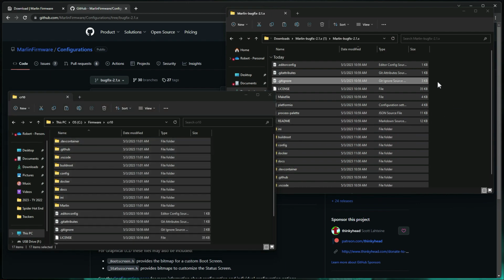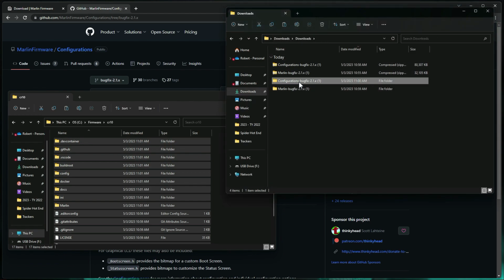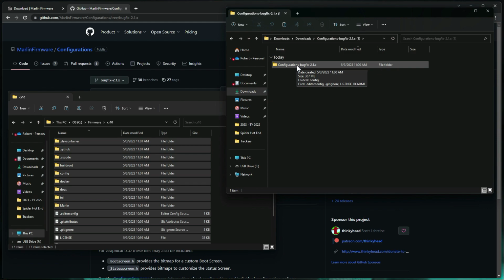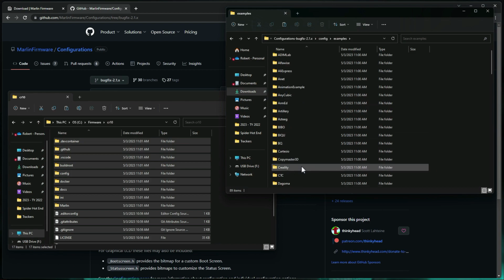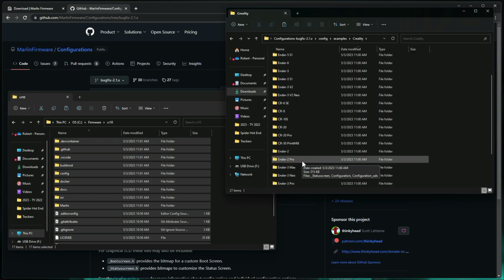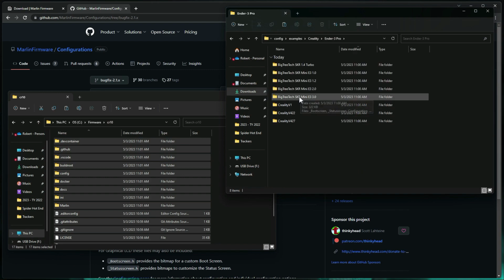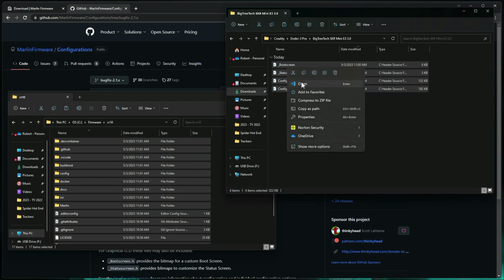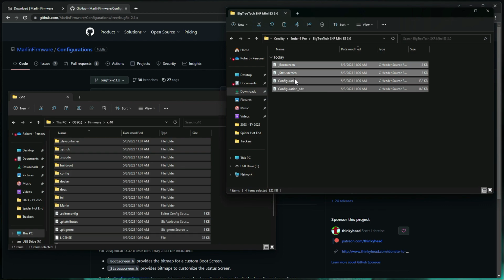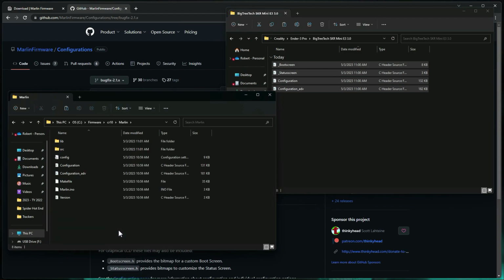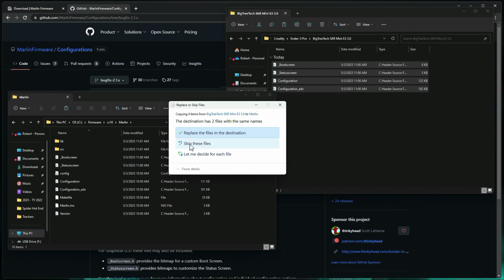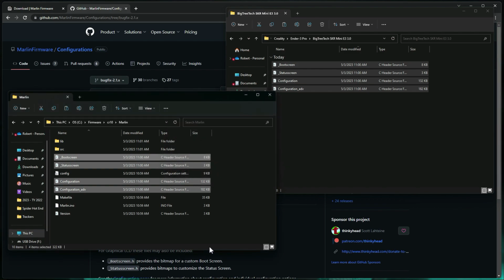All right, now we want to go ahead and get our config example. So let's go back to our downloads. Go into config example. The structure is going to be the same as I just showed you in GitHub. So just go into here, config examples, Creality. And then Ender 3 Pro and SKR Mini E3 V3. And then we'll copy these four files. And then we'll go over to our firmware, go into the Marlin folder, and paste those. You're going to want to overwrite the existing files. So replace files in destination folder. All right, now with that, we have everything we need to actually make the build.